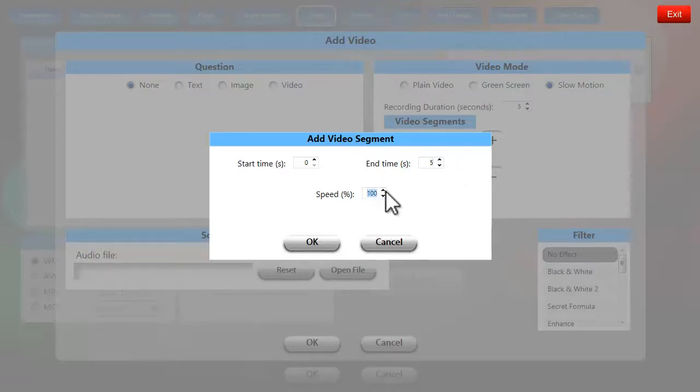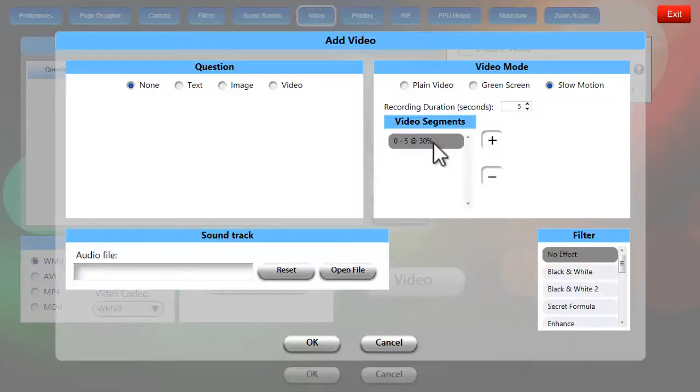And this is where we can adjust the speed, and we can decide how slow or fast we want the video to play. So for this example, I'll just set this to 30 and I'll click on OK. And so basically what I've set up here is a video segment that plays the entire 5 seconds at 30%.